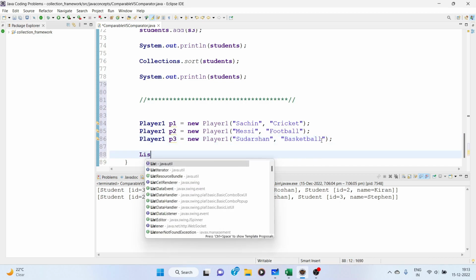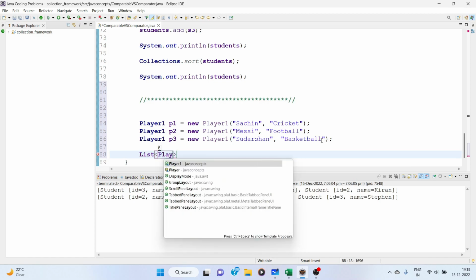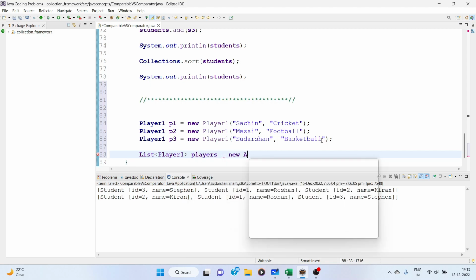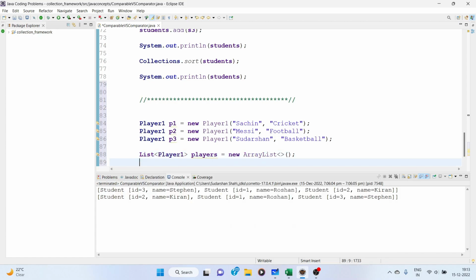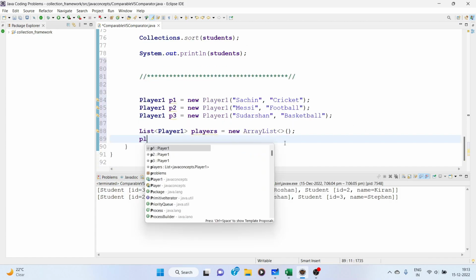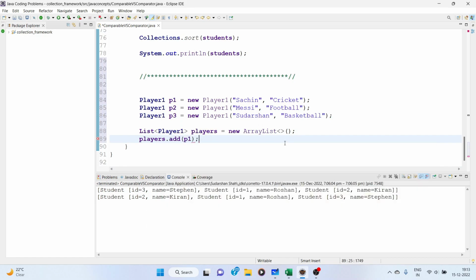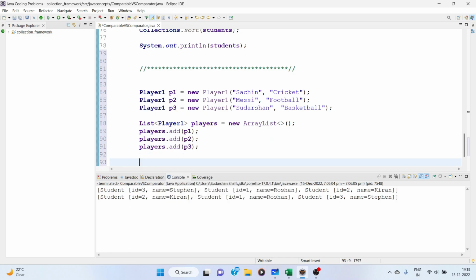Now let's create a list of the objects. Let's create the list of player 1, and we will say players equal to new ArrayList. Okay, so we have new ArrayList. Let's add into players dot add first P1, then we will add P2, and then we will add P3, and then we will print the list. So we will print players.